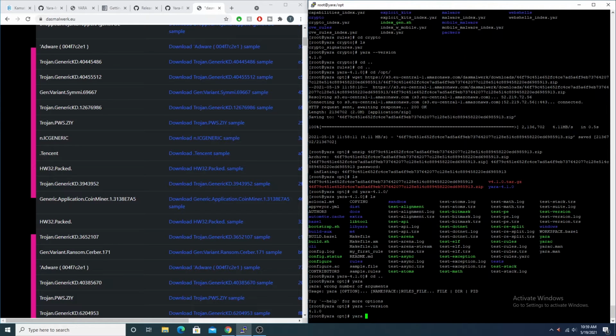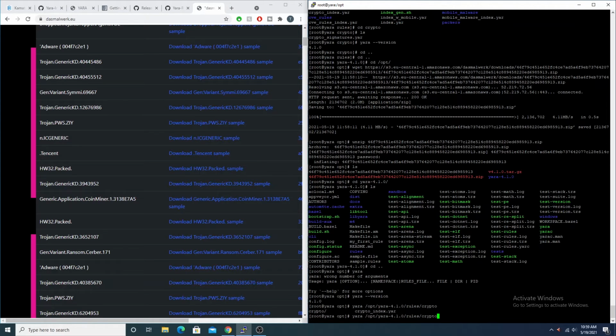So I'll run YARA, and then I will point to my rules file. That's stored in opt YARA 4.1 rules. I'm going to use the crypto rules. I'm going to scan this file since it's a coin miner, so it should have cryptography within it, and I will scan it with the crypto index.yar.